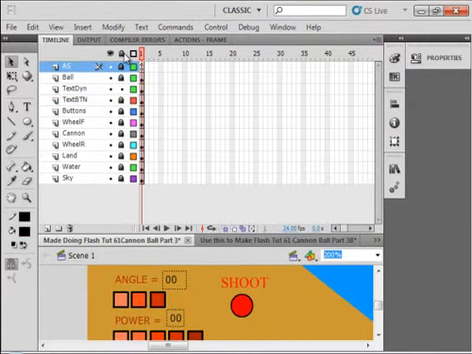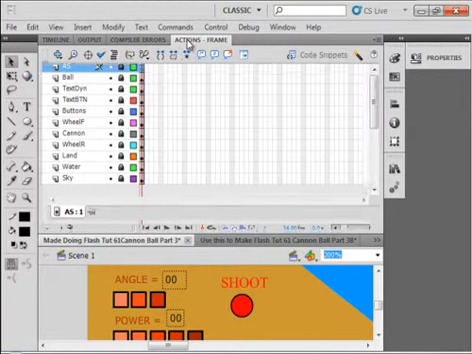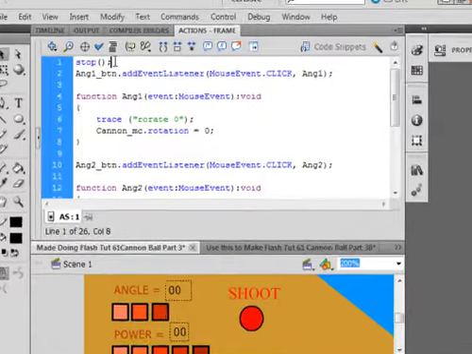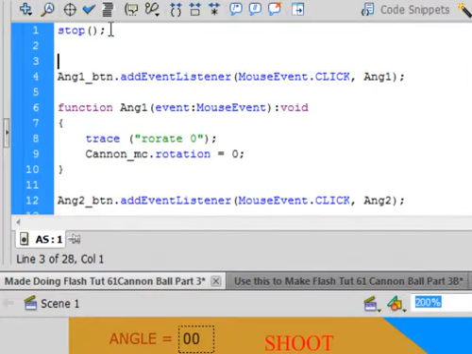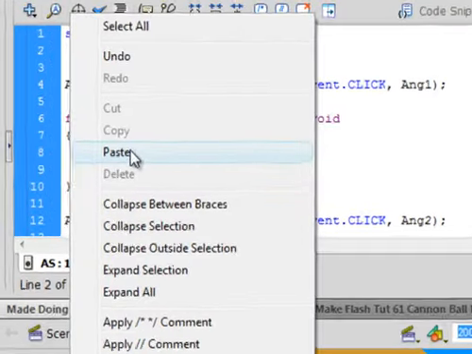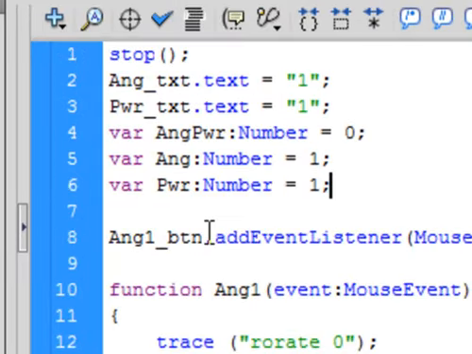Lock all the layers again. Select the actions layer first frame. That's where our action code is. Open the panel, and under the stop, I'm a slow typer, so I'm just pasting it in.